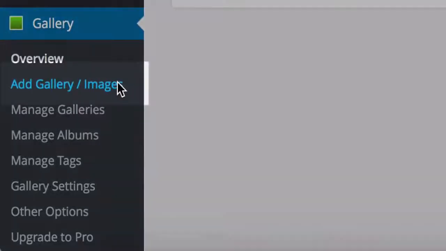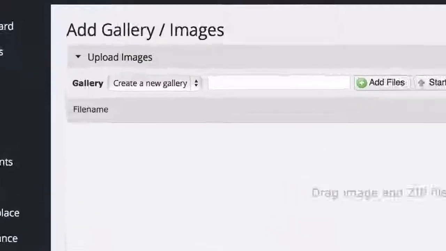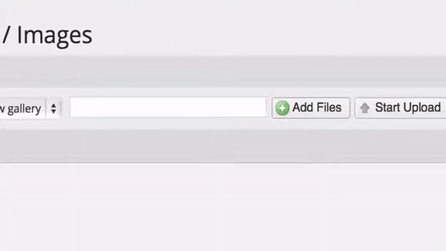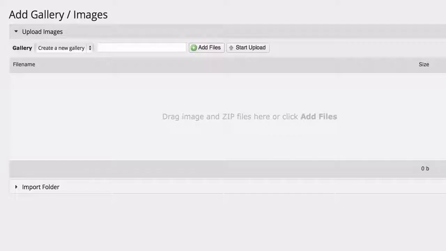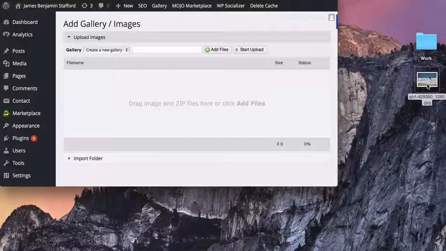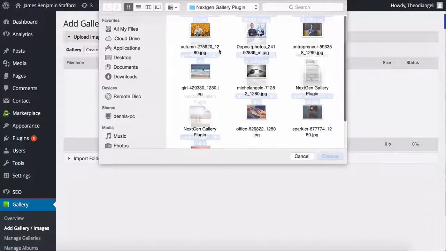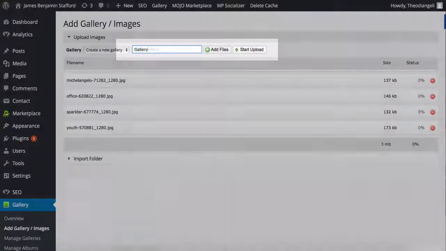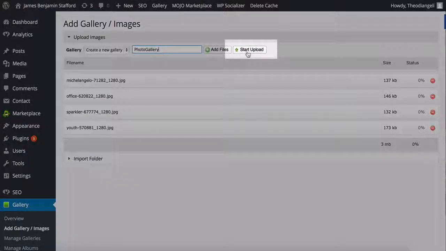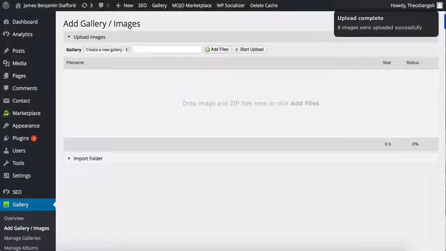The next tab is Add Gallery Images, and this is of course where you can add new images and galleries to use on your website. As you can see, the middle of the panel there is a large grey space, and this is where you can drag and drop images to use in your gallery, or to search for images, click on Add Files. Once the images are added, you give your gallery a name, and you click on Start Upload. The plugin then uploads all of your images ready to be used.